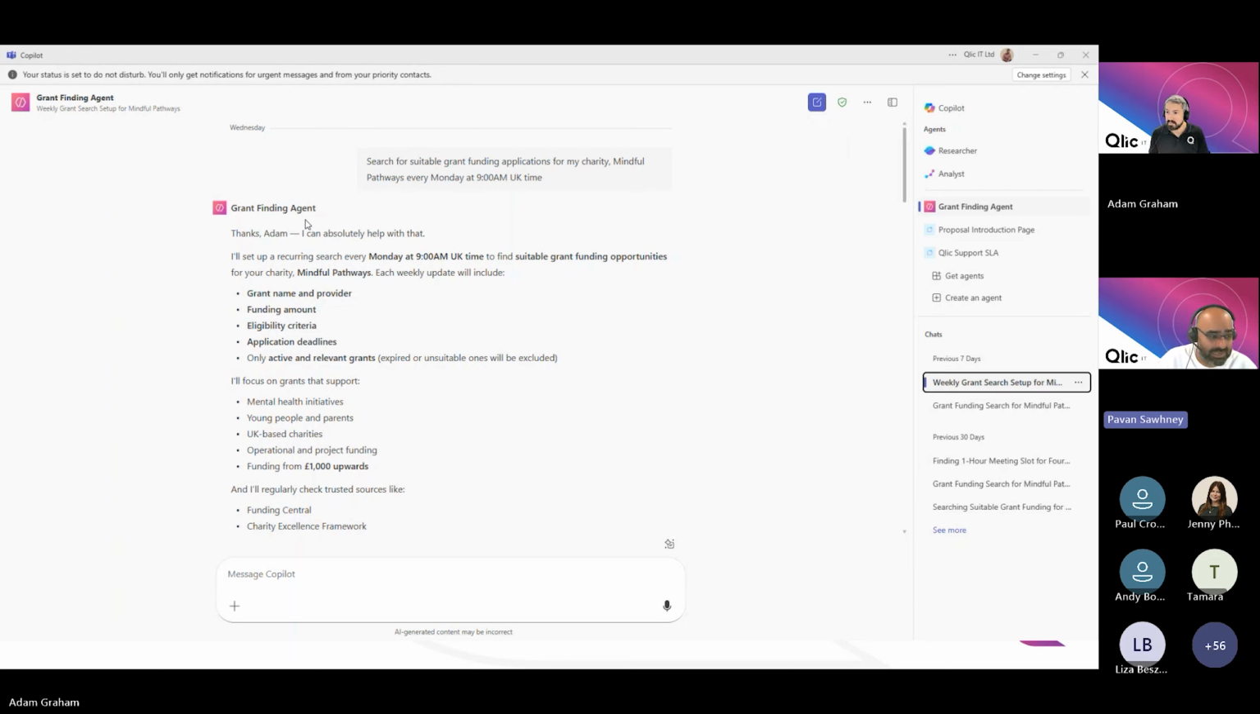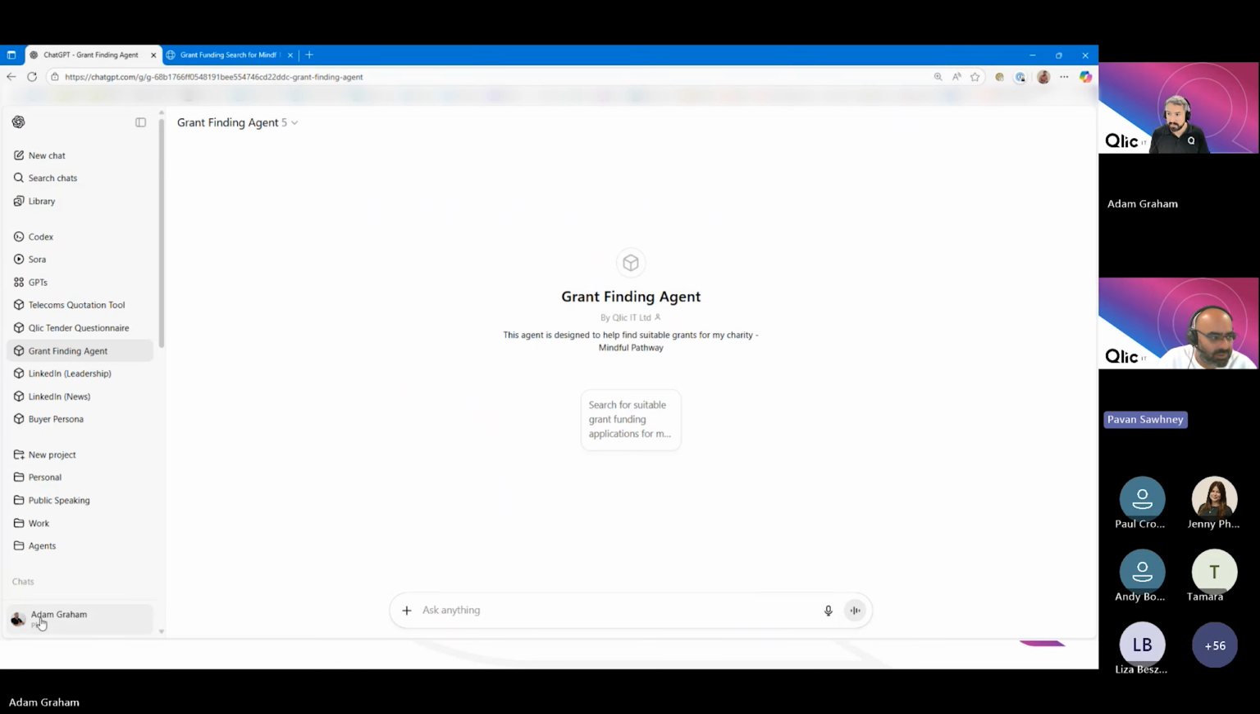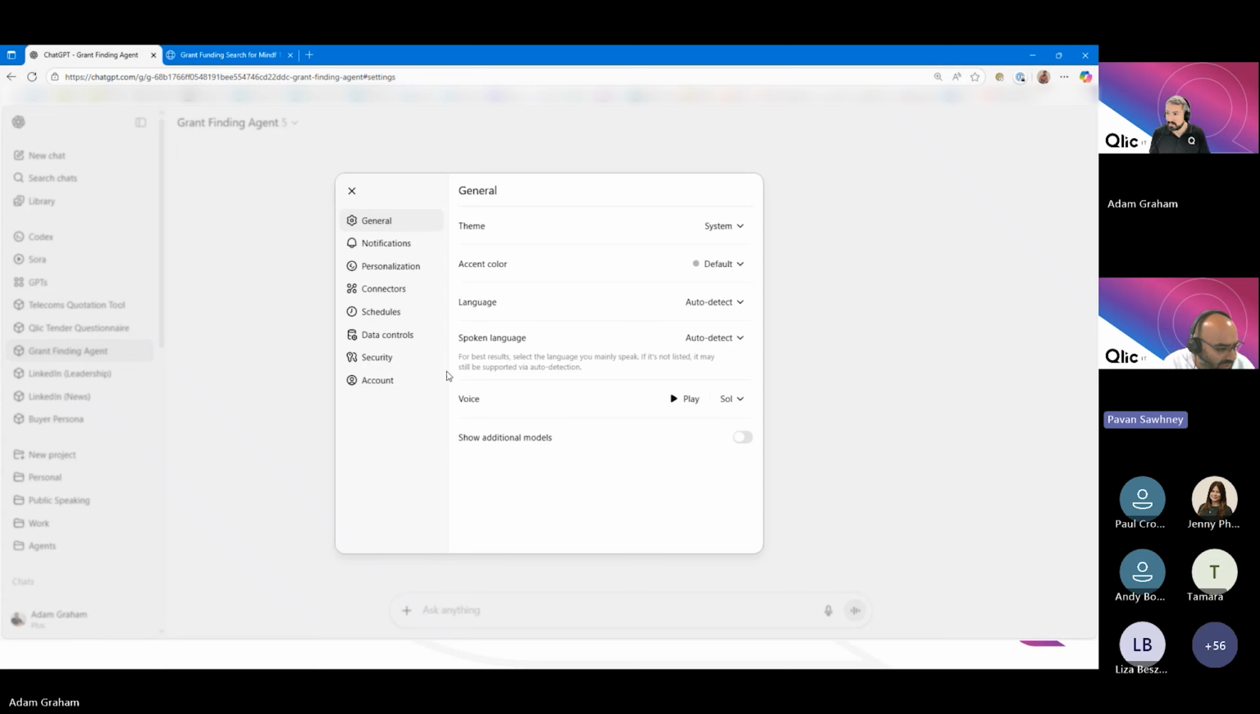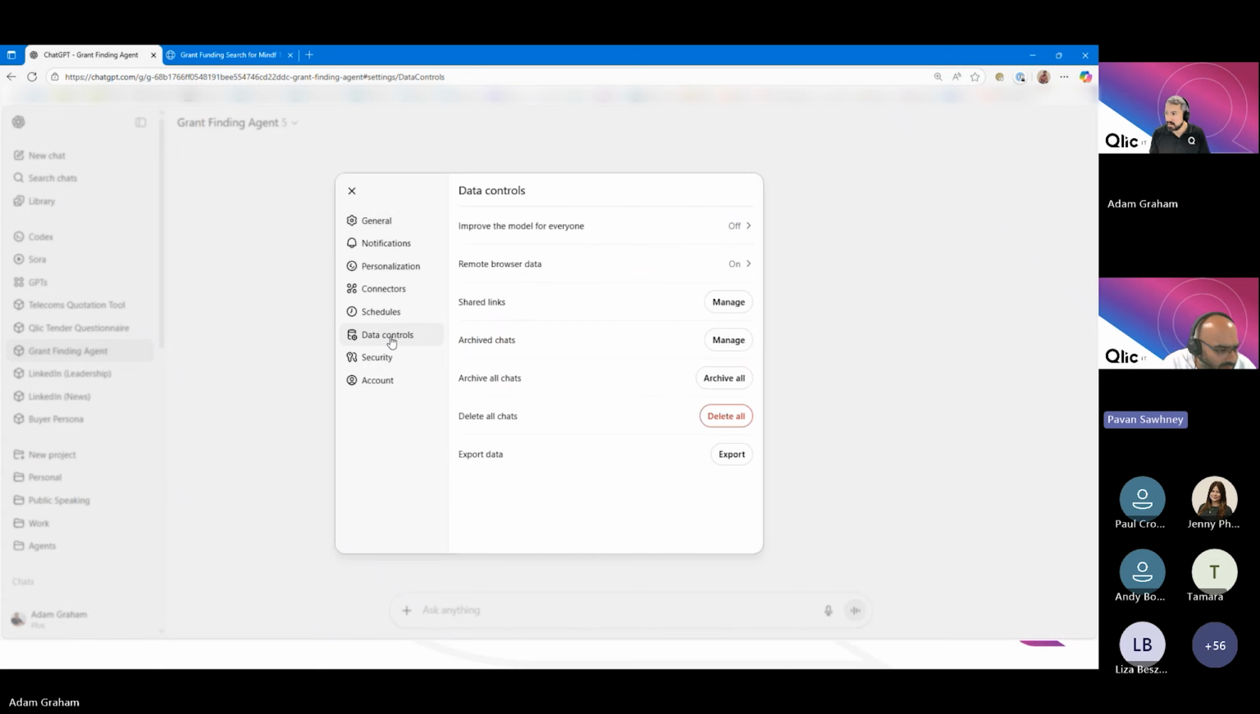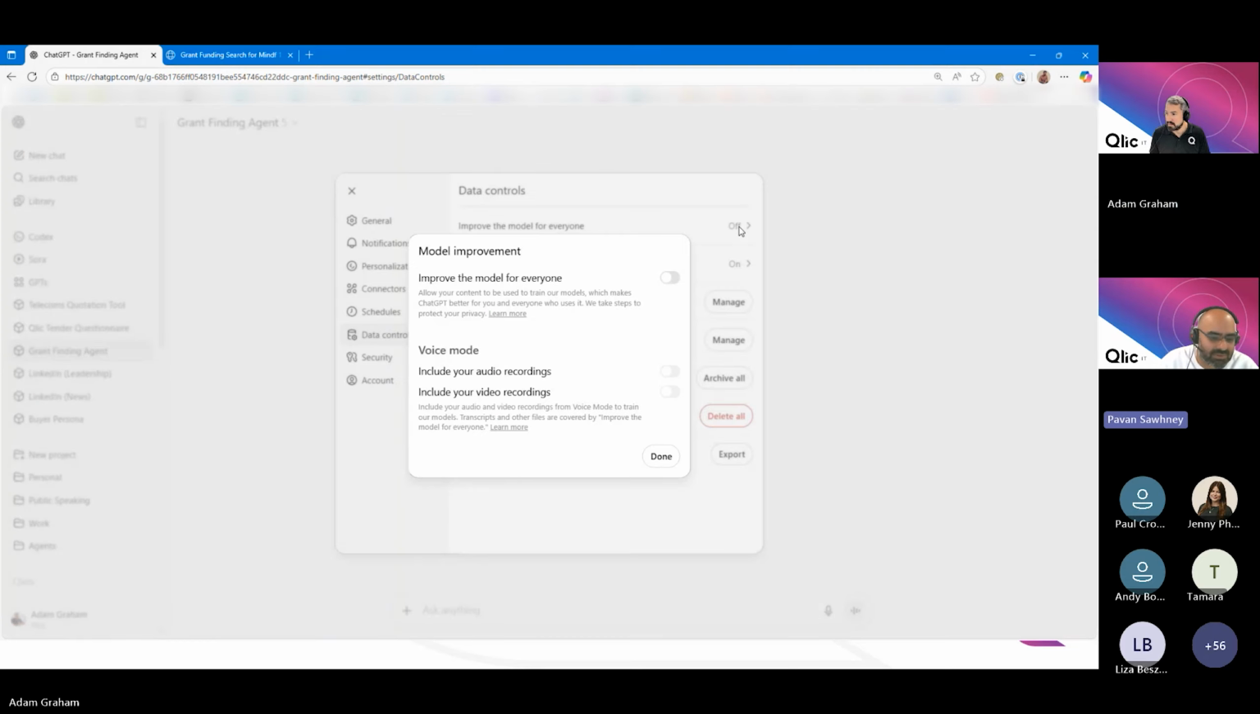And in ChatGPT, there is in the settings also an option there not to train the model, which is of equal importance. Adam will show you that here as well. So there we go. Data controls, that's the one. Improve the model for everyone. So as you can see, for us, it's switched off.